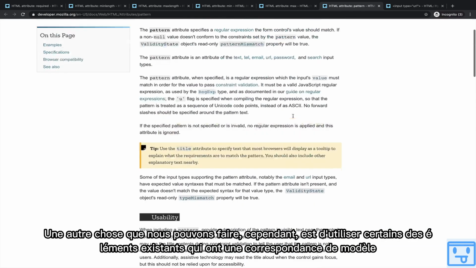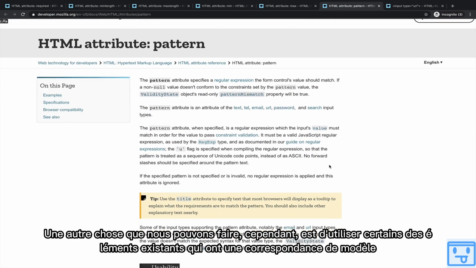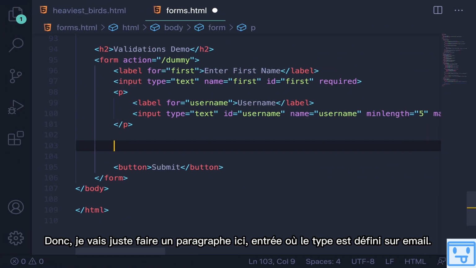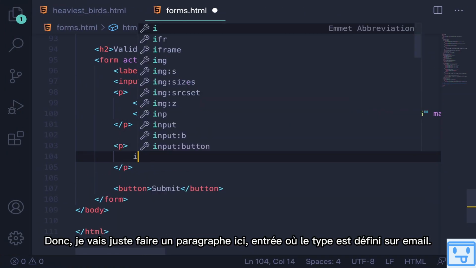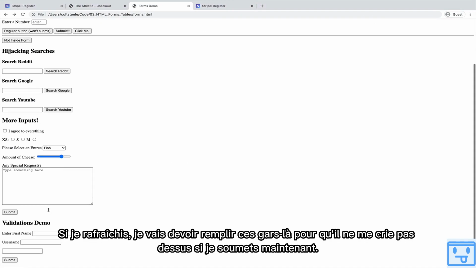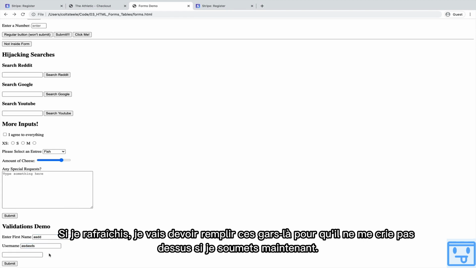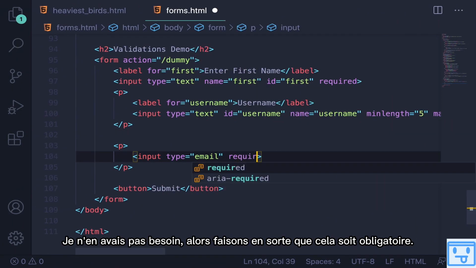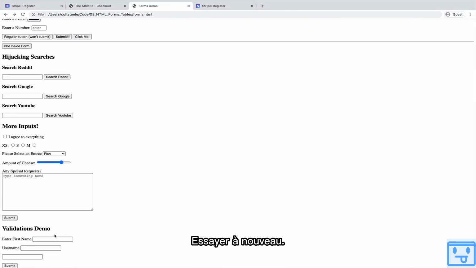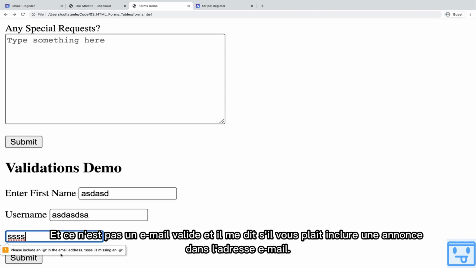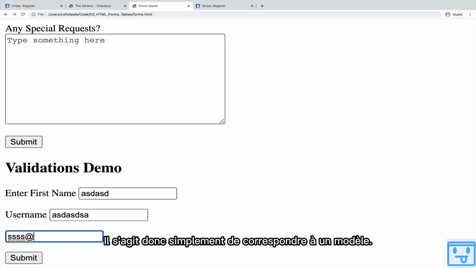Another thing that we can do, though, is use some of the existing elements that have pattern matching already built in. For example, if we have an input, so I'll just do a paragraph here, input where type is set to email. If I refresh, I'm going to have to fill these guys out so it doesn't yell at me. If I submit right now, I didn't require it. So let's make that required. Try again. Enter something in here. Okay, submit. It will tell me, please fill this out. So I'll enter something in, and it's not a valid email, and it tells me, please include an @ in the email address. So it's just matching a pattern.